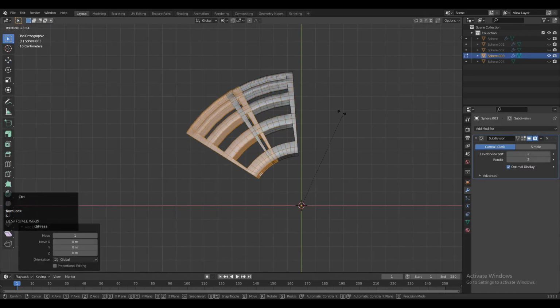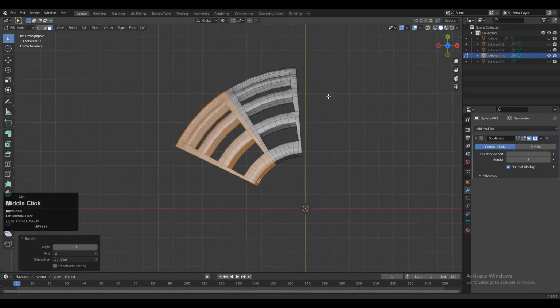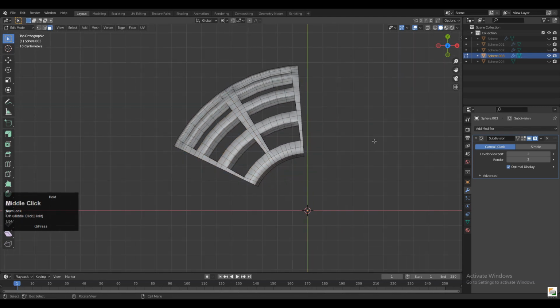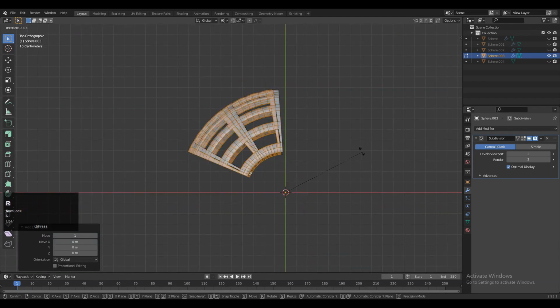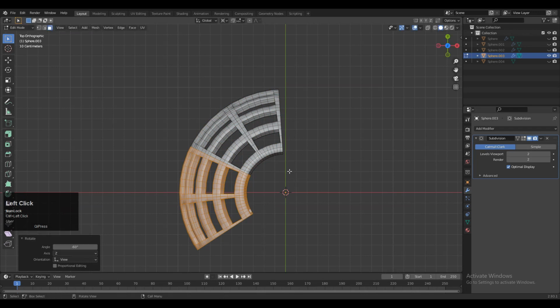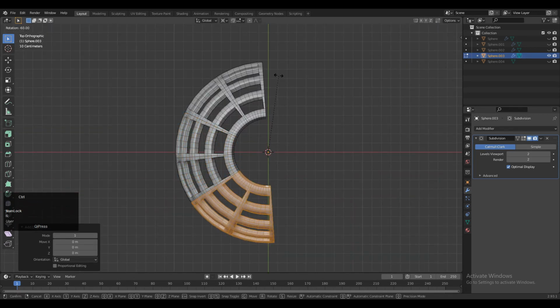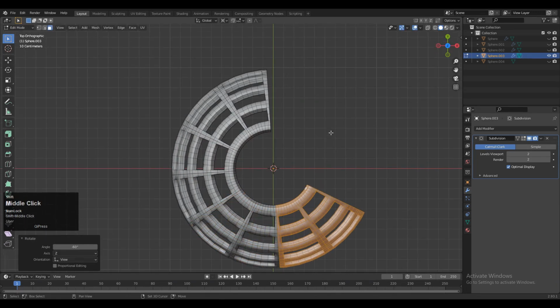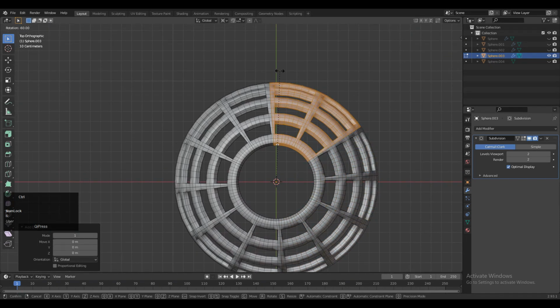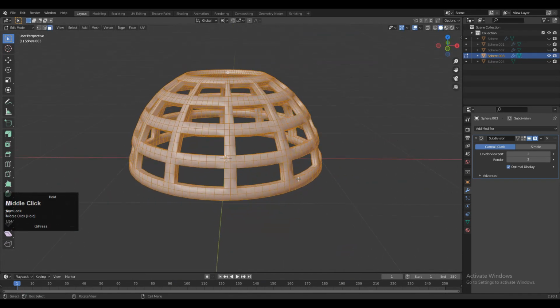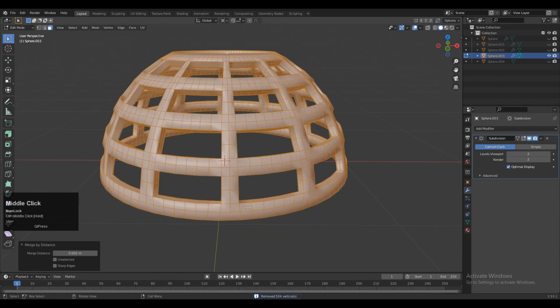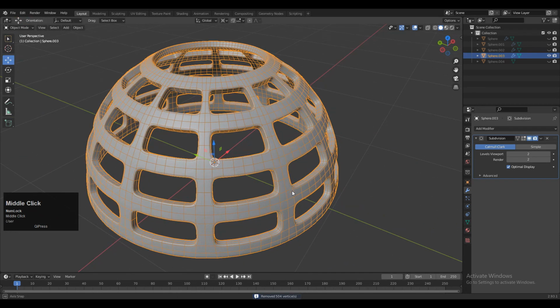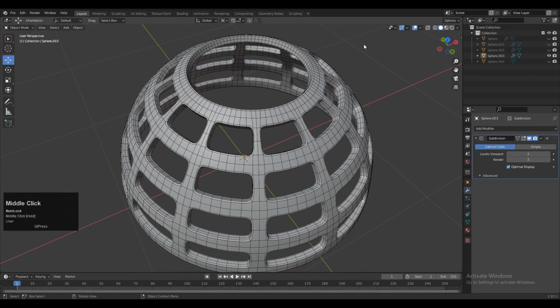to duplicate it and then rotate it 30 degrees. So one more time, select everything, Shift D to duplicate it and rotate it 30 degrees. You need to repeat this step to complete that whole circular form. Then select everything and press M and merge by distance. And now you can see we are getting a decent form here.